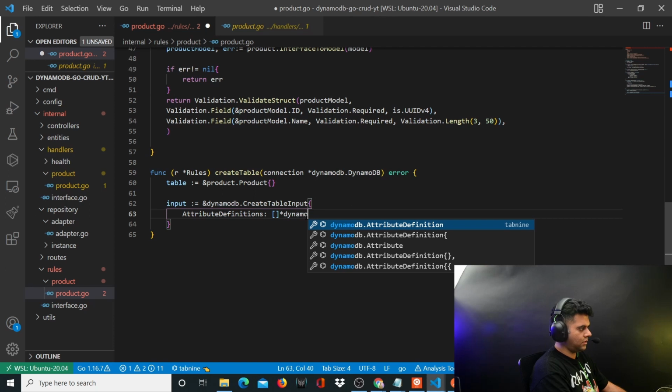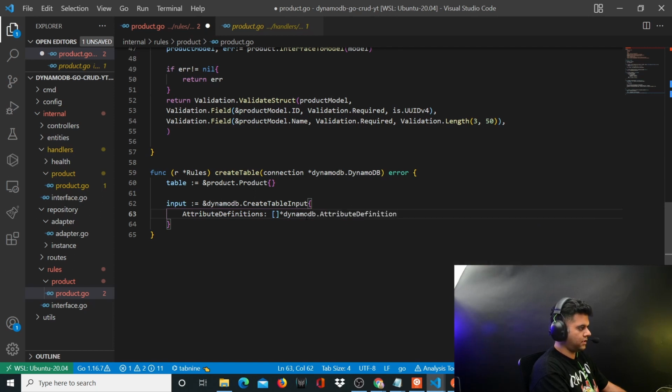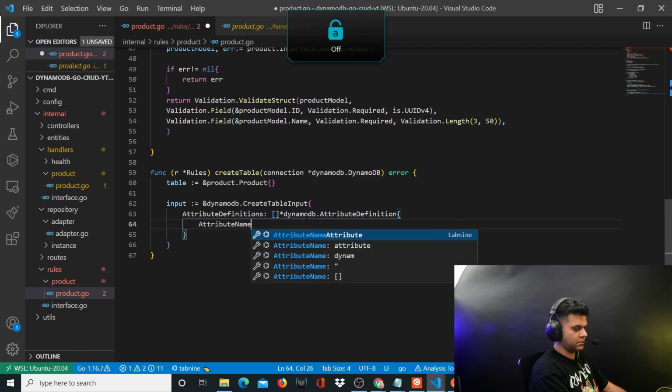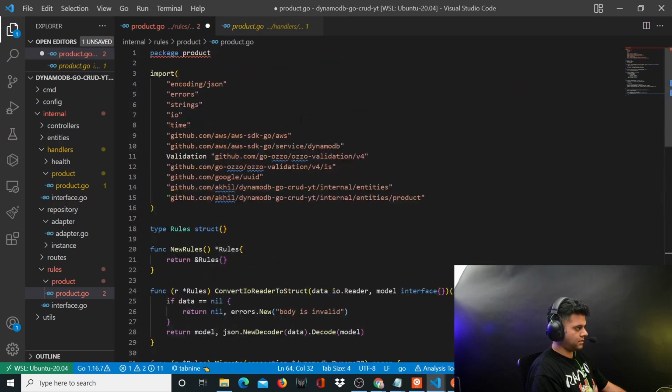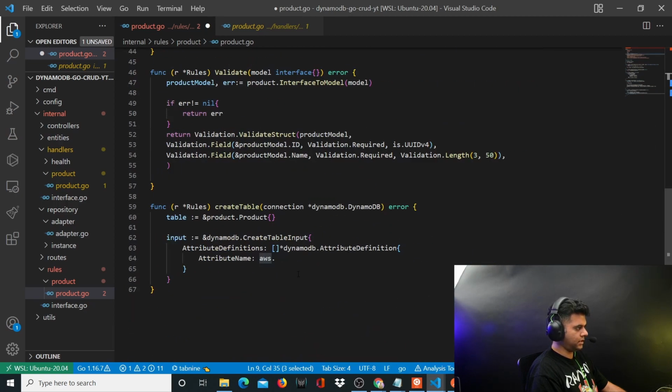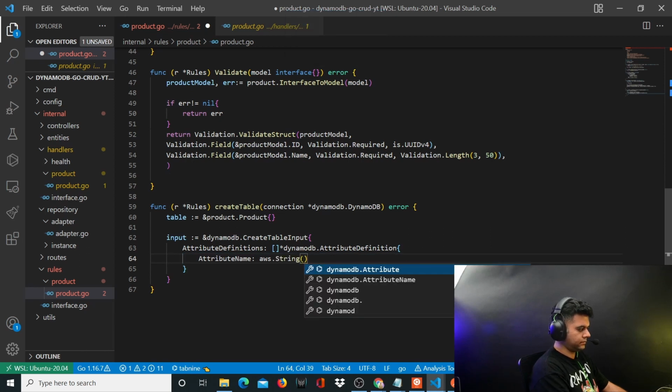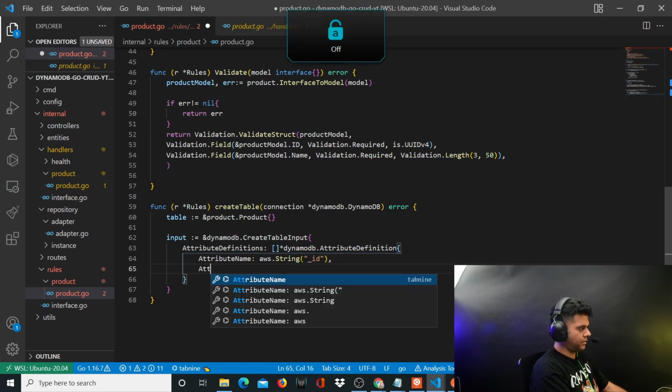This is saying DynamoDB attribute definition, attribute name. Attribute name you'll get from your AWS package. So you'll say aws.String("ID") and attribute type.